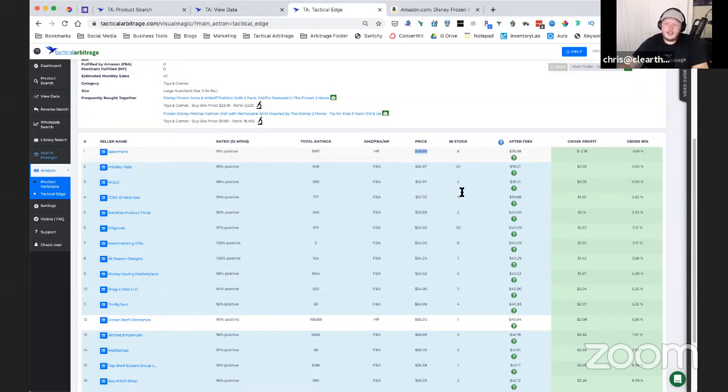And you get to see how many they have in stock, what their after fees are based on their prices, what their gross profit is based on the buying price, the gross ROI, etc. Now, what these different colors mean on Tactical Edge: you can see this kind of grayish color here. This is a MFer, all right?